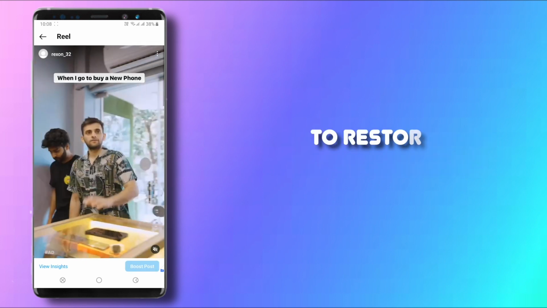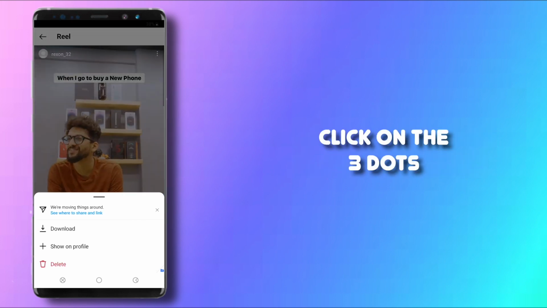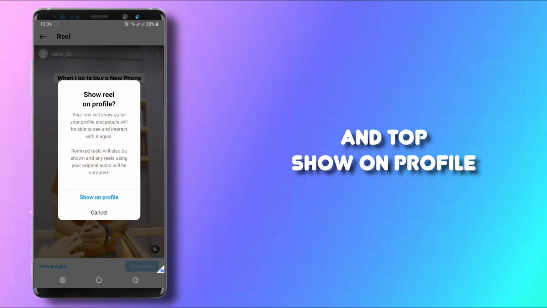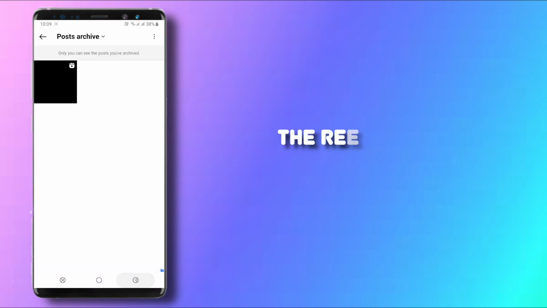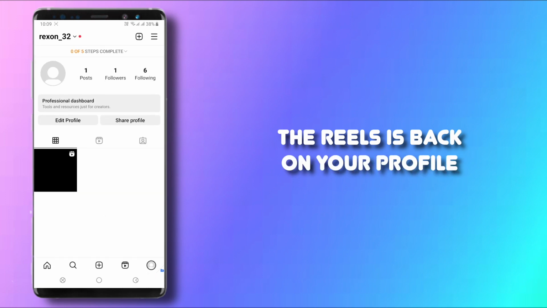So all you have to do to restore it is just to click on the video and tap on show on profile, and you can see here it's already restored. And now once you go back to your profile, you will see your Instagram Reels back on your profile.